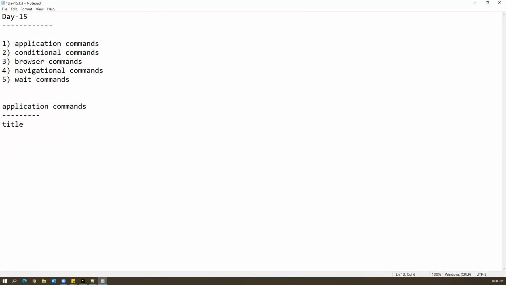All these commands we can directly access through the driver instance or driver object. So title. The second one is current underscore URL. The third command is page underscore source. When you learn Selenium Java, we have different methods like get title, get current URL, get page source. The same thing here, we have only title, current URL, page source. These are not methods actually. They are keywords, built-in variables which are already available in the driver instance. So we can dynamically get the title of the page, the URL of the page, and the source content of the page. I'll show you how to use them practically.